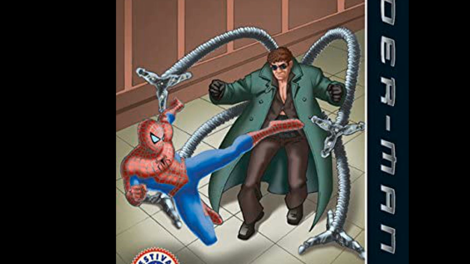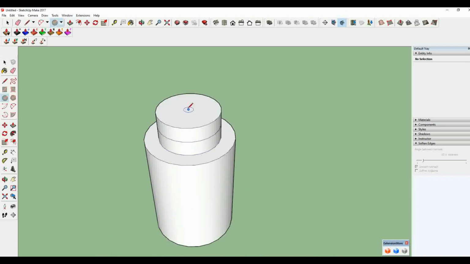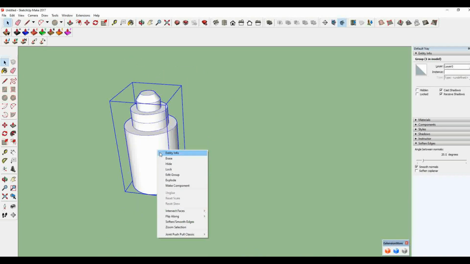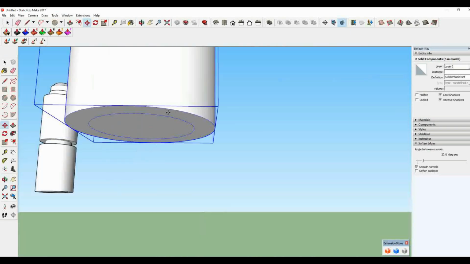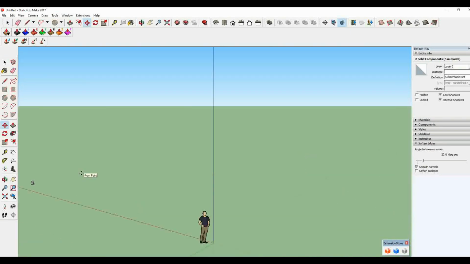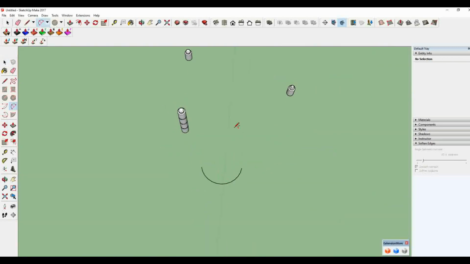Let's get started. The program I'm using here is SketchUp. I started with a single segment of the tentacle that will be duplicated over and over to make the whole of the tentacle. I started working before I recorded, so I'm recreating the segment here, but we'll go back to the original.